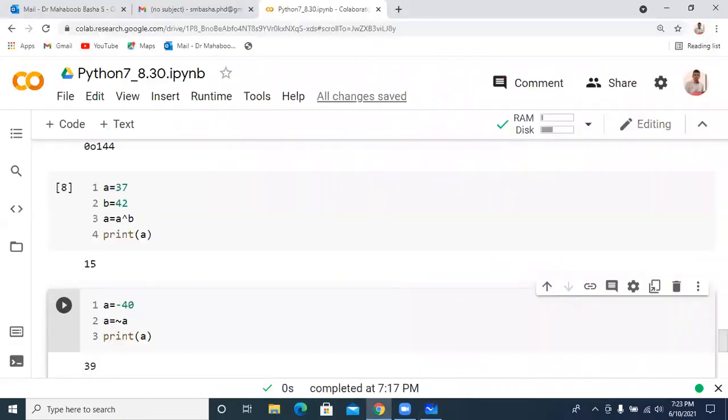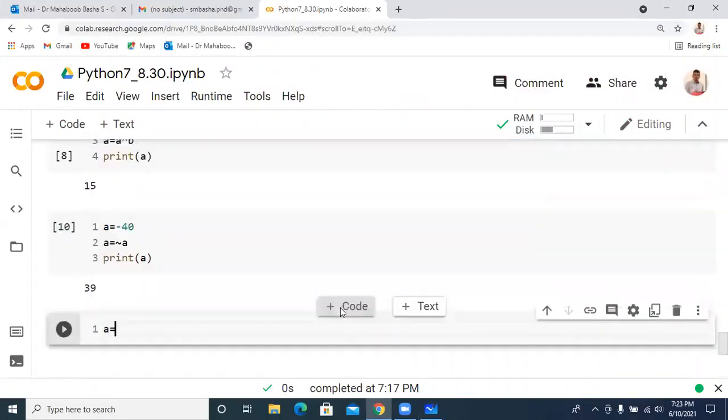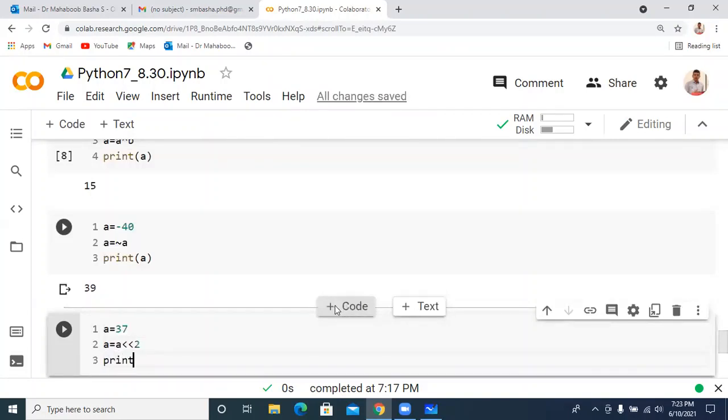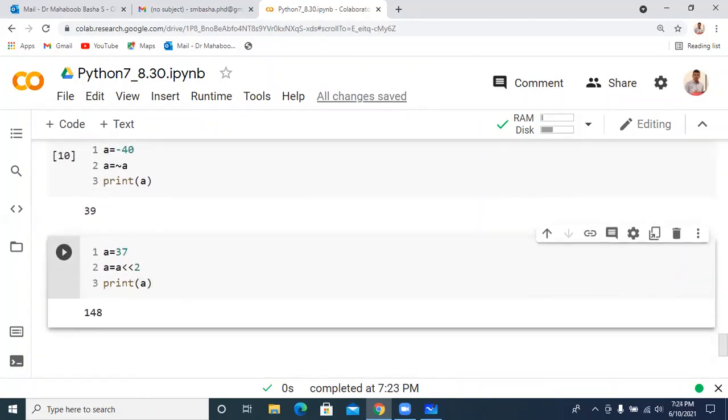So I'll take A equals 37, then A equals A left shift 2, then print A. It will become 37 times 2 is 74, times 2 is 148, so you'll get 148 as the result. Shifting a number towards the left is equal to multiplying it by 2. That is shifting left.